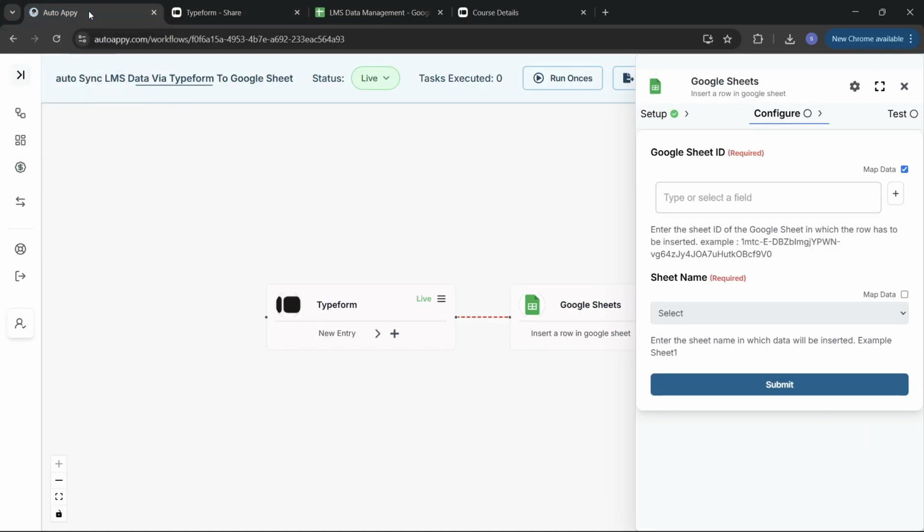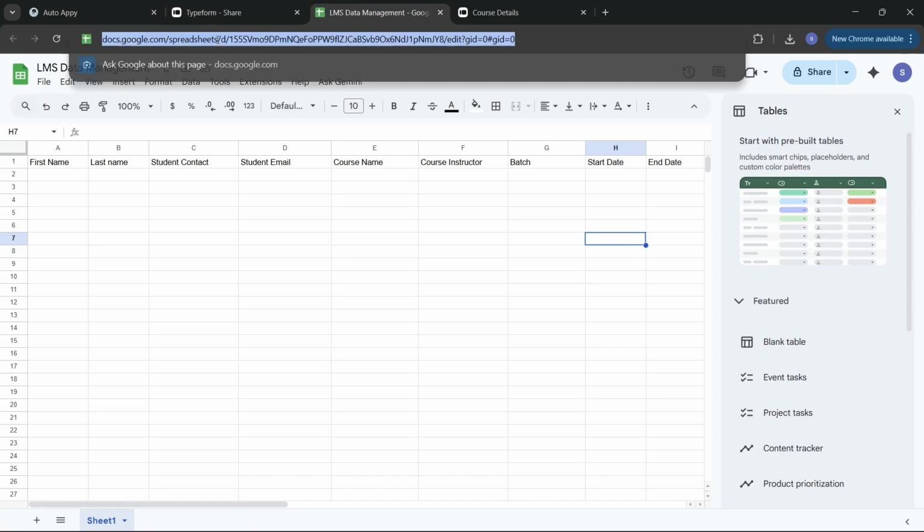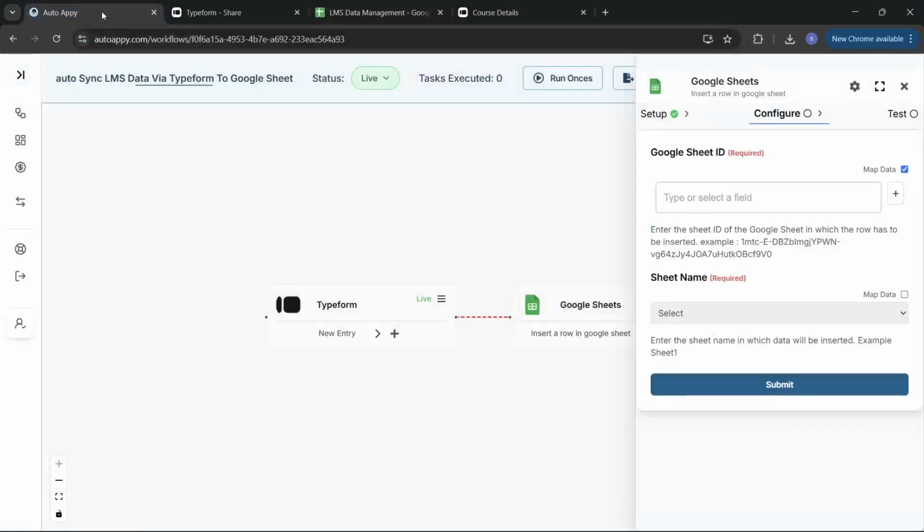Now let's go to AutoApply and see the instructions here. It says that we need to copy a sheet ID. What is this exactly? For this, let's go to our sheet, and in the URL you can see that there is an ID after the /d section. Just copy it until this point and paste it into Google Sheet ID.